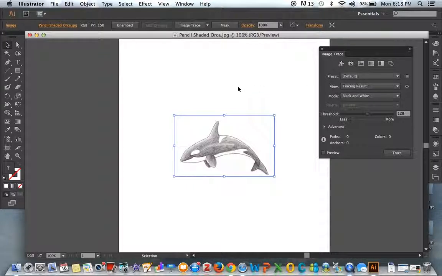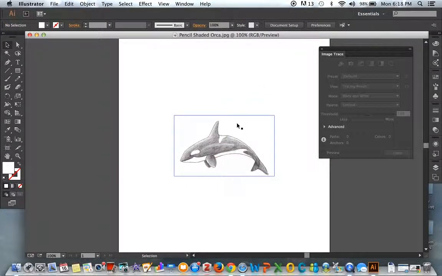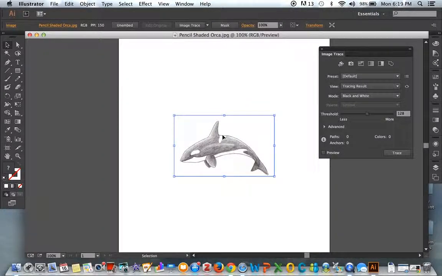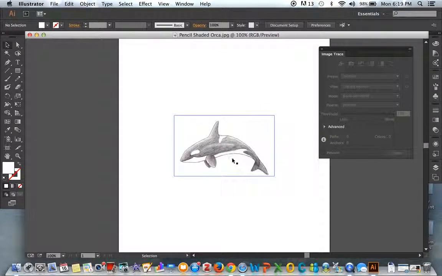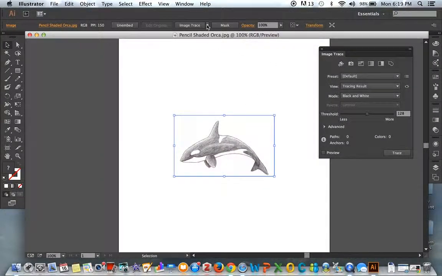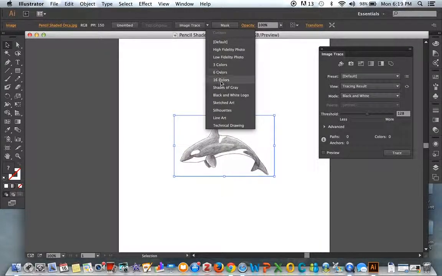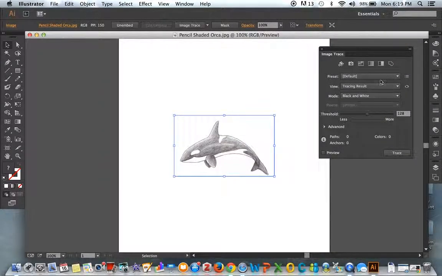So again, if you don't have it selected, once you move the mouse away from your object, it won't actually have that blue line around it. So make sure your object is selected or you can't do anything over here in this window. So I'm going to click to select. Under my preset, you'll see my drop down menu, and all the options here also exist when it's selected from this drop down menu, image trace as well. But since I have my window open, I'm just going to do it from my preset.